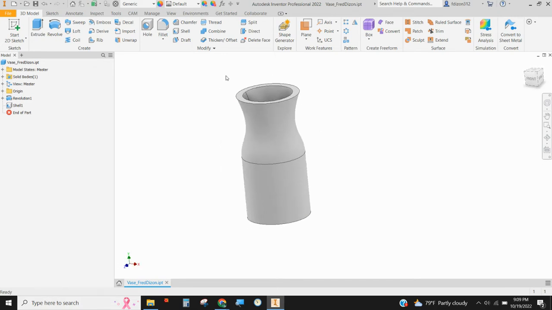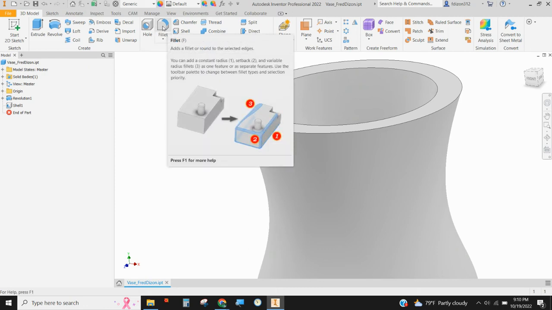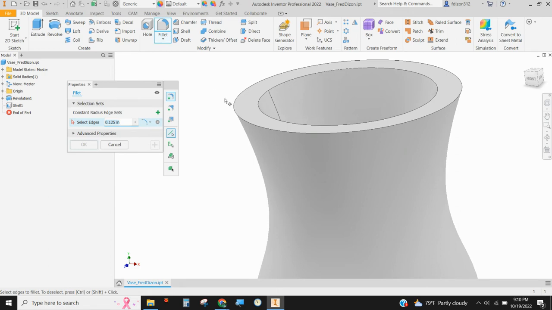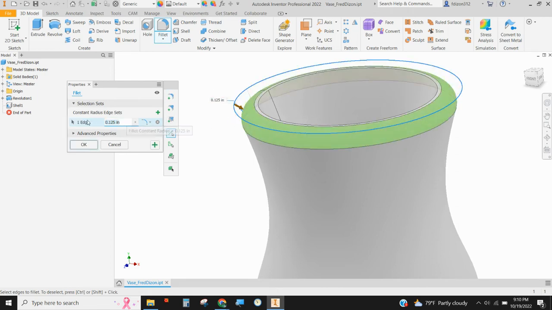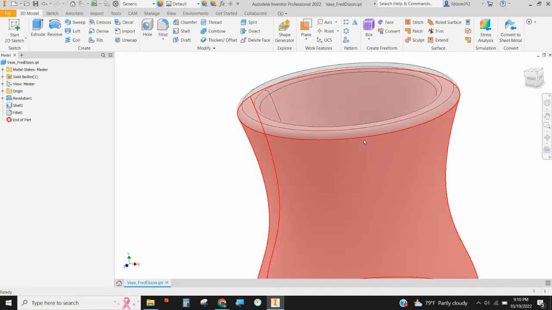So we're going to add some features to it. We're going to smoothen out these edges. So you're going to click on fillet. Okay, click on fillet. You're going to select this edge. That's too much. So we're going to say 0.05. Okay, and then we're also going to select the inside edge. Make that 0.05. Now it's rounded and nice.